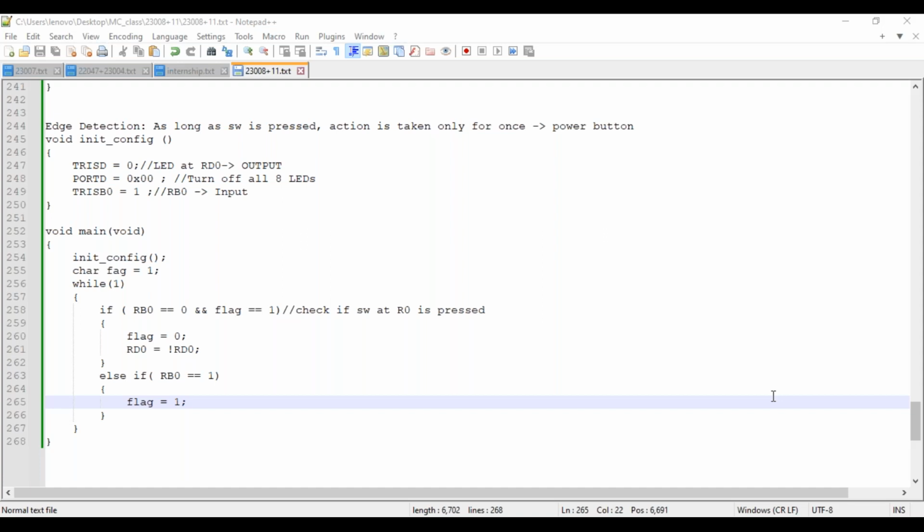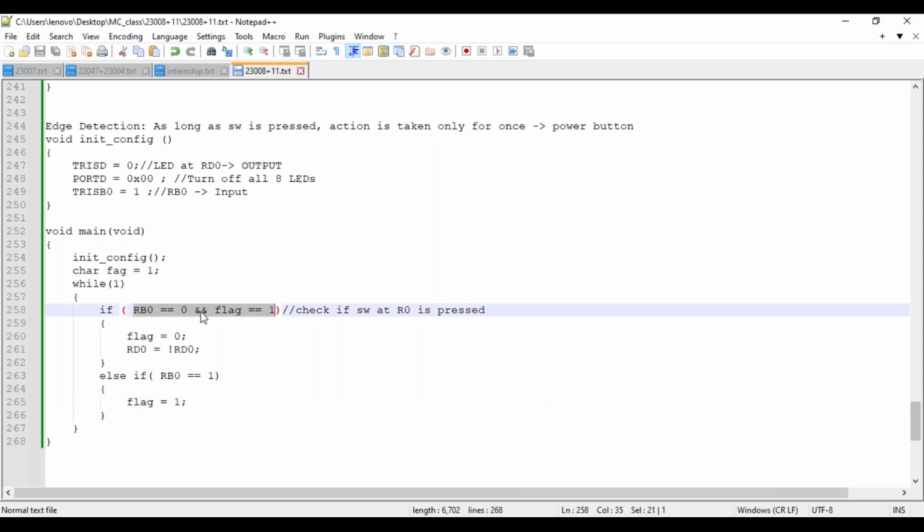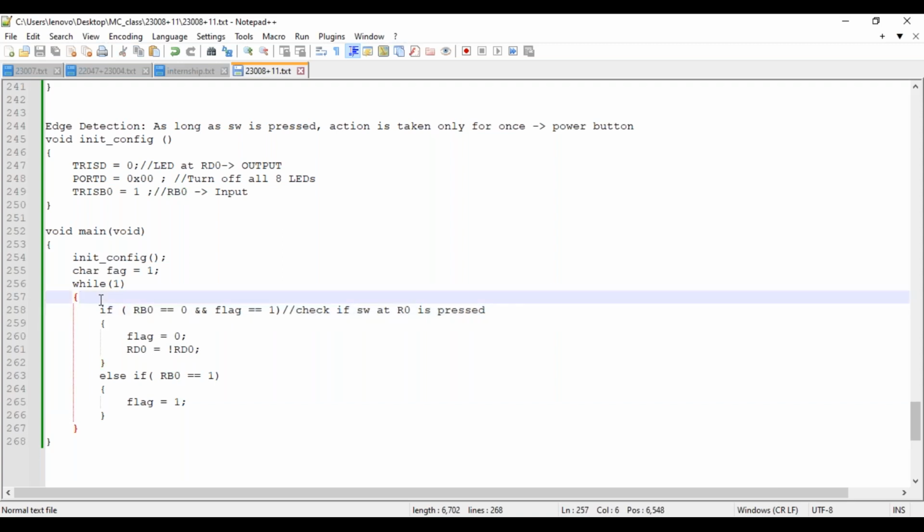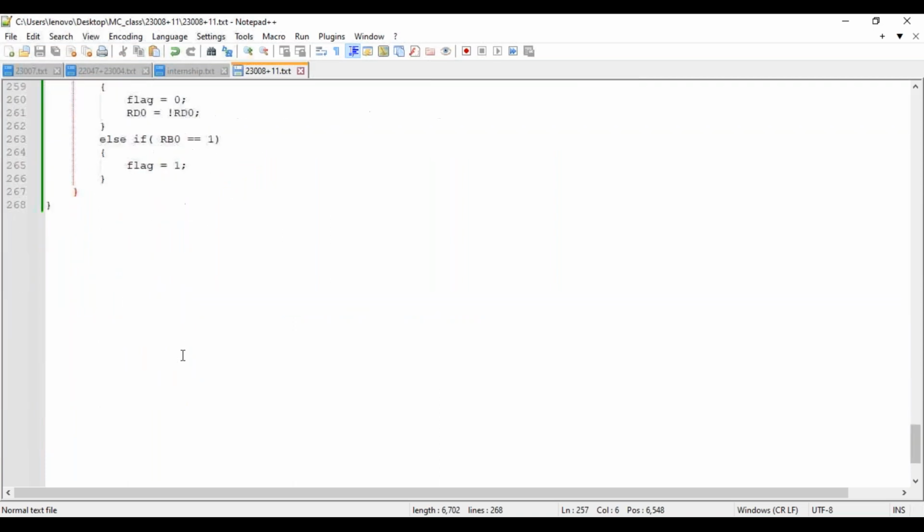Where to add the delay for the bouncing effect? Before reading this RB0 is equal to 0, before making any decision, you should take a small delay here for the bouncing effect.